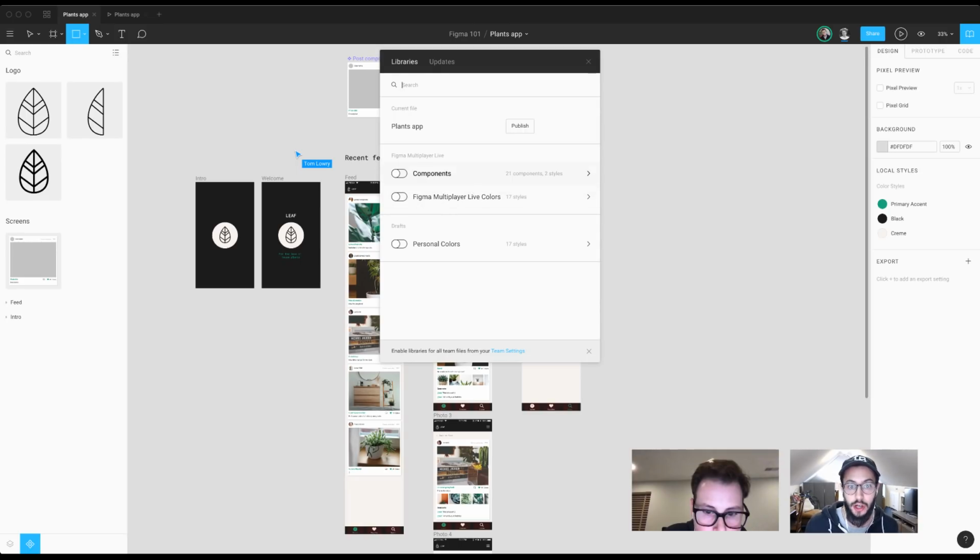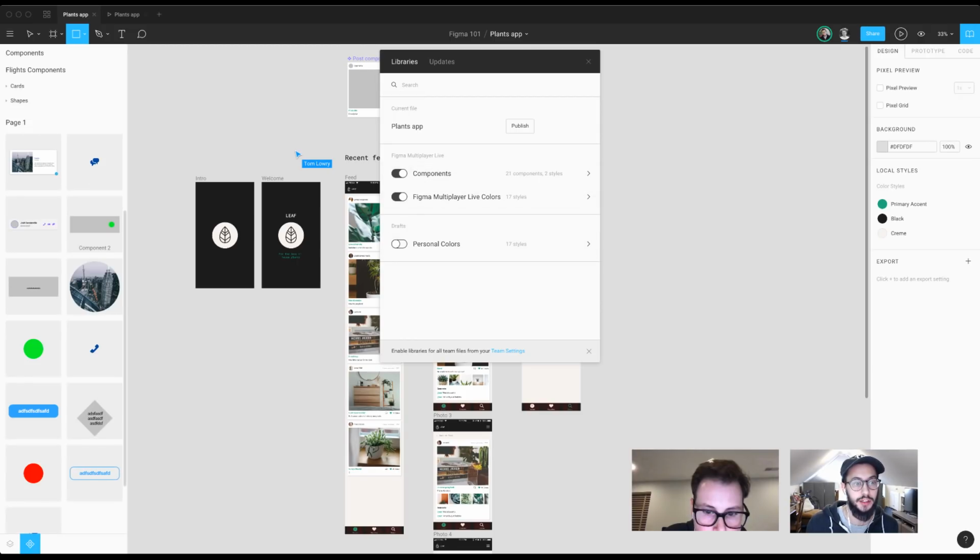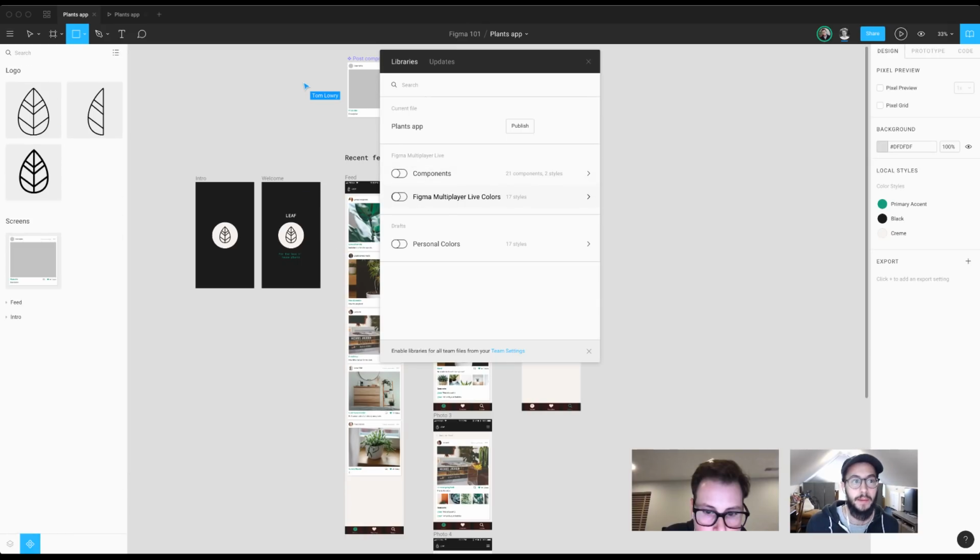So if I were to turn on these colors or components, you'll see it updates in real time. This was actually from a previous session there. I'm going to turn those off.